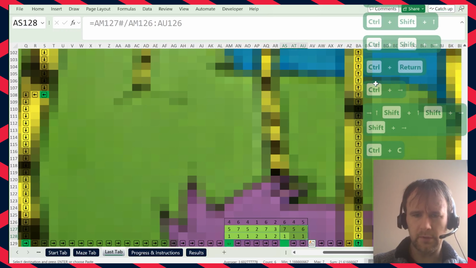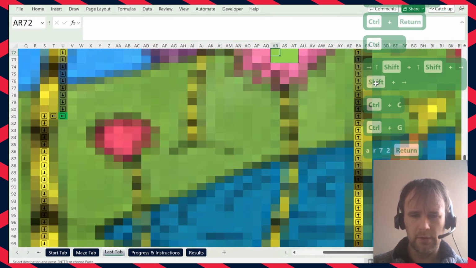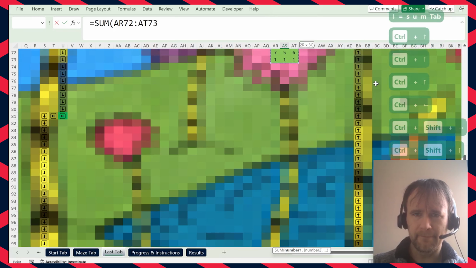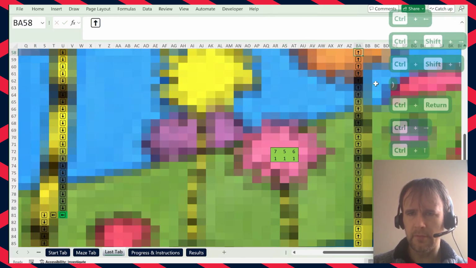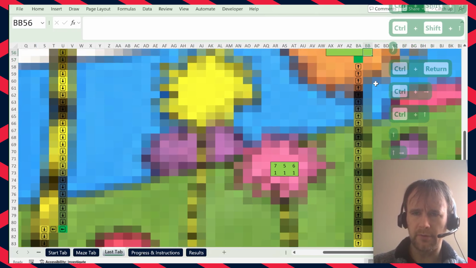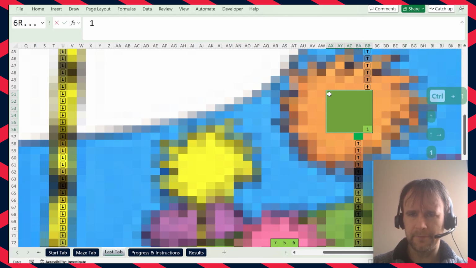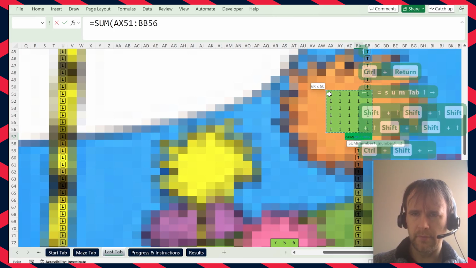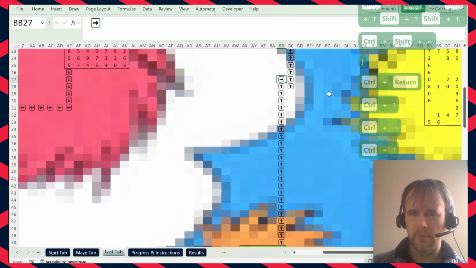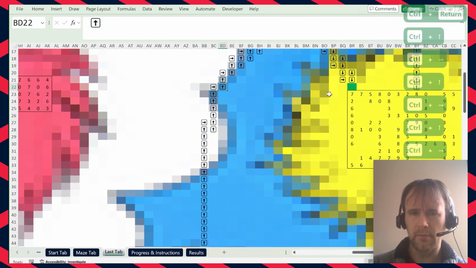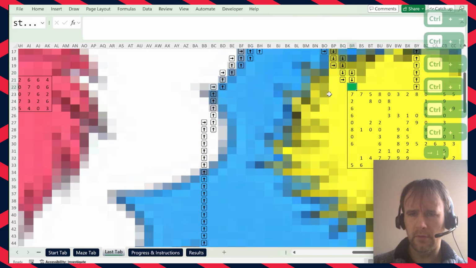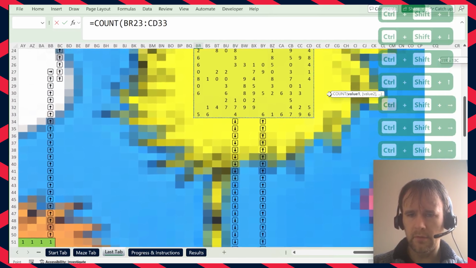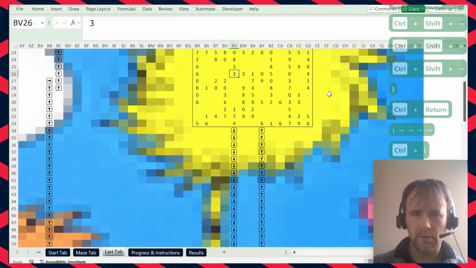Okay, so we're going to take all of this. We're going to AR72, paste values, and we're going to sum. Okay, and then we got to fill this in. Yeah. Boom, boom, boom. Okay.